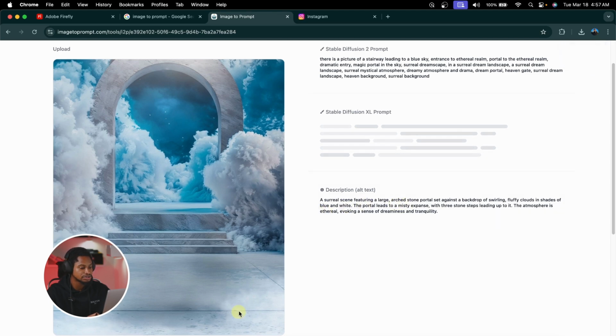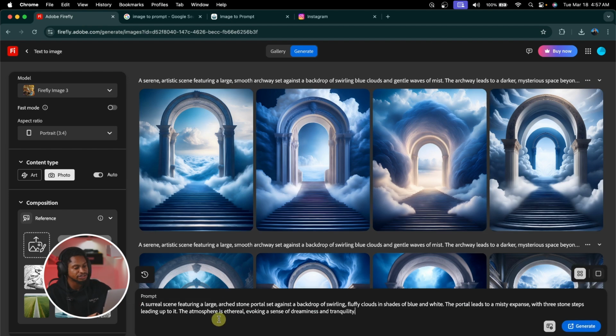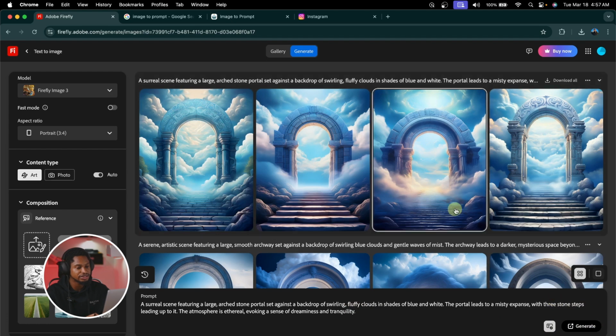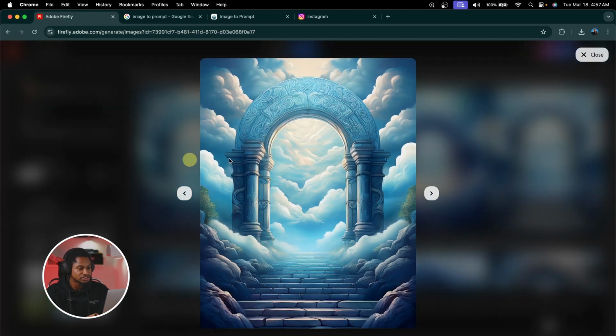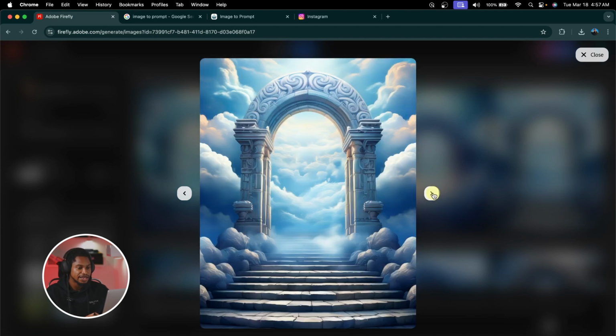Once I copy the prompt, then I come back to my Firefly and I can just paste the prompt. Once I paste the prompt and I click generate, let's just wait for it to finish generating. So you can see this is the first variation, the second variation, the third variation, and the fourth variation. And that's what you can do if you want to create a background that is very similar to the one you like.